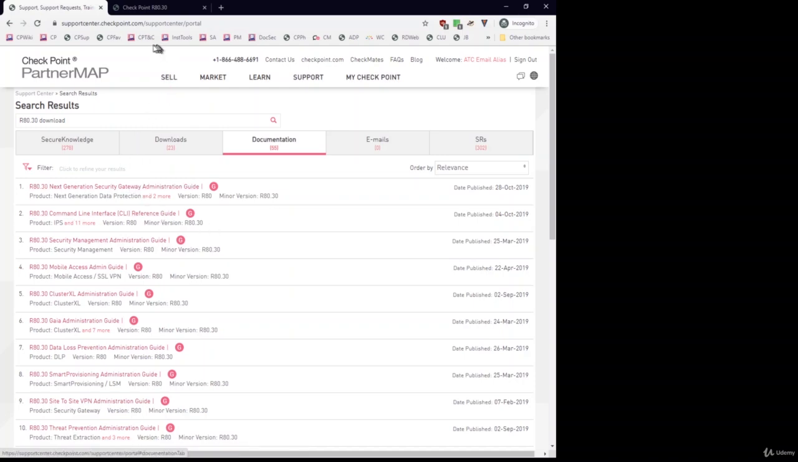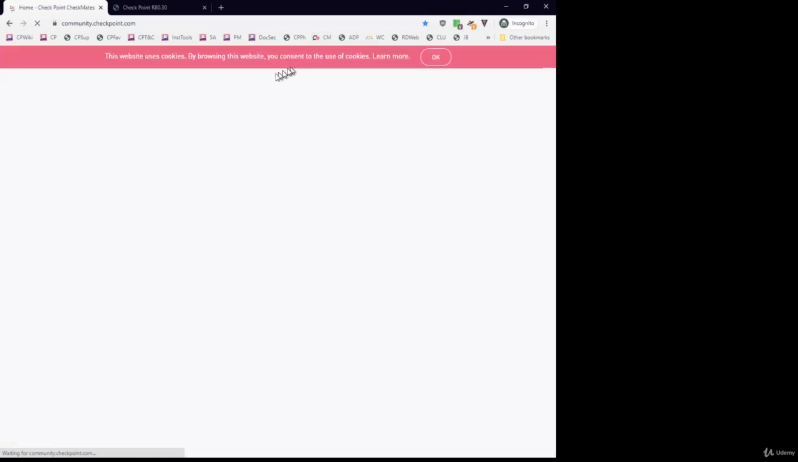Next, I just wanted to spend a little bit of time on the Checkmates website. So again, the URL for that is community.checkpoint.com. Some content you must be logged in to view, and it's the same credentials, username and password, as the Checkpoint support site.